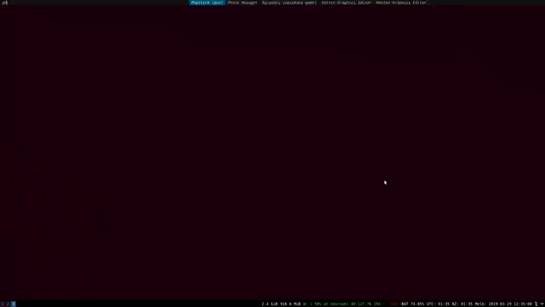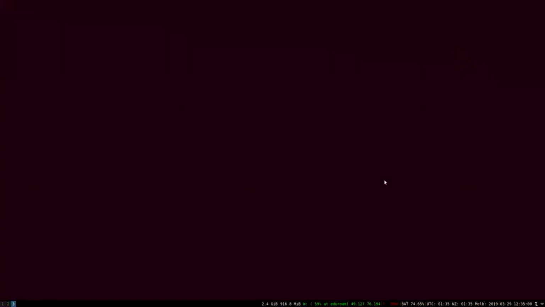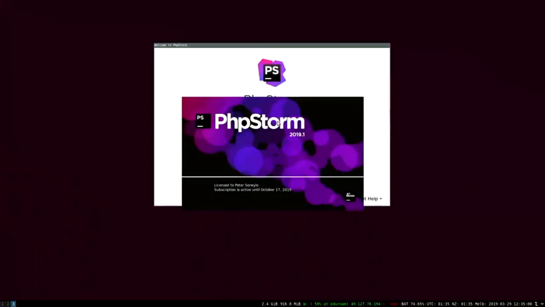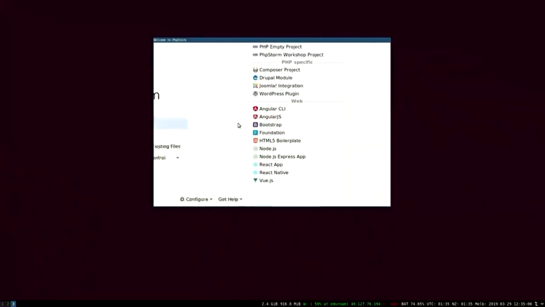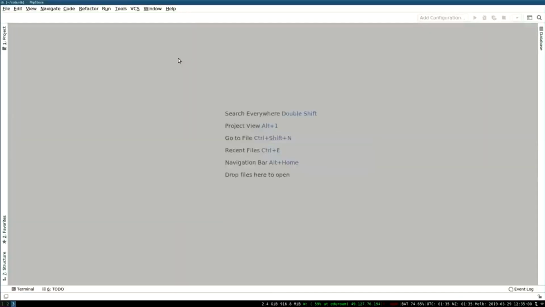So open PHP Storm. While that's opening, I'll finish the composer process, and we'll wait for PHP Storm to open. Should I turn the lights off, or can we read okay? All right, I'm going to create a new project, PHP project in home feed code DB. Yes, of course, there's an existing project there, so I just cloned my repository.